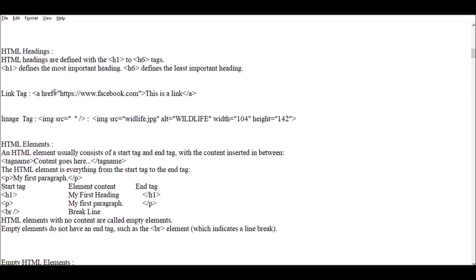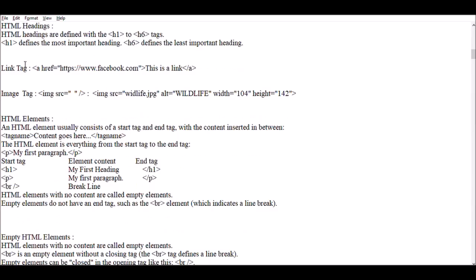Here, a is the element or tag, and href is the attribute of the anchor tag element, and this is the property of the attribute. Href refers to hyperreference, which means you refer the link to which you move after clicking on it, and you must close the anchor tag.